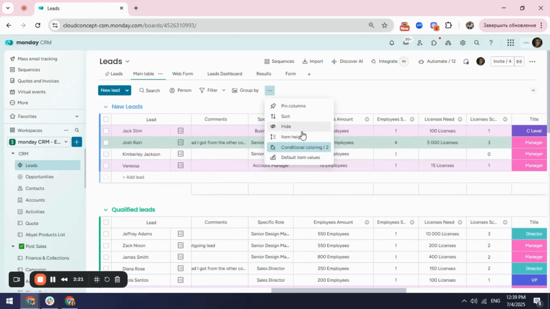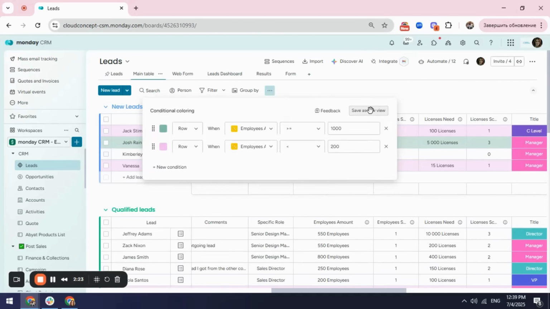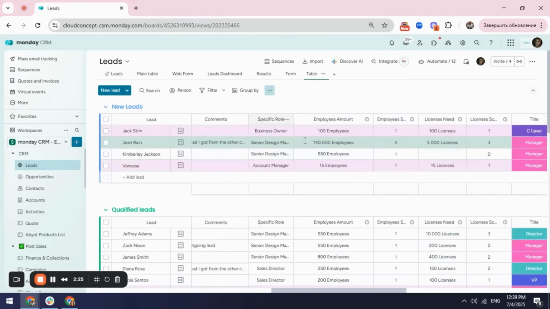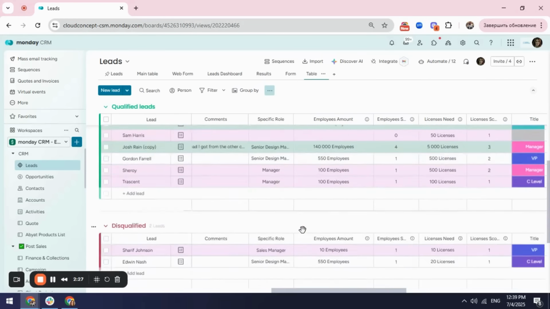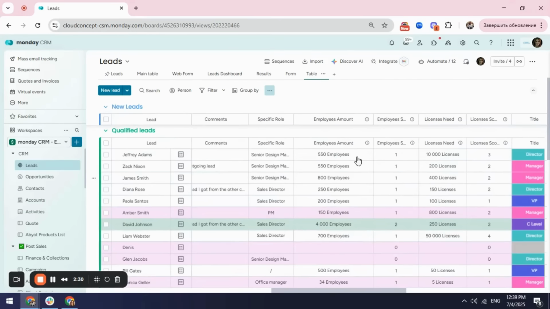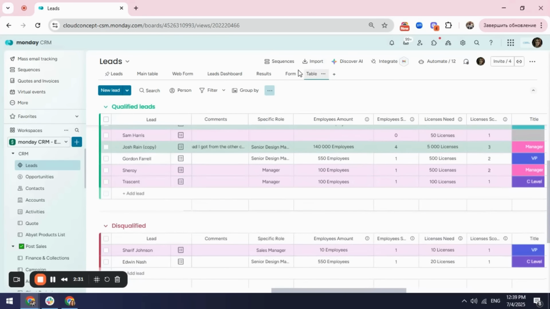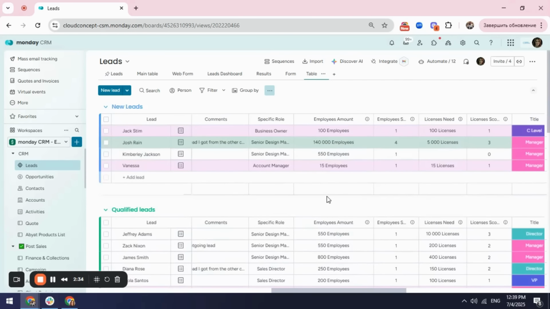I can go further and I can save this as a new view. And at any stage, if I want to very quickly see my board that has conditional coloring, I can come to this particular view.